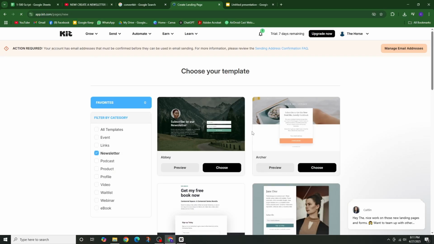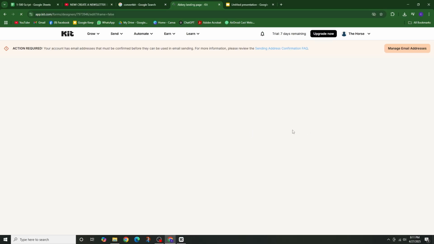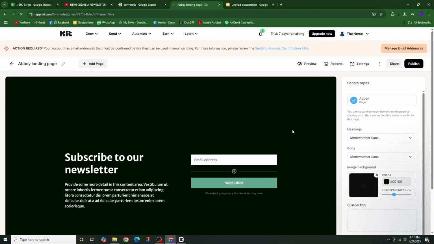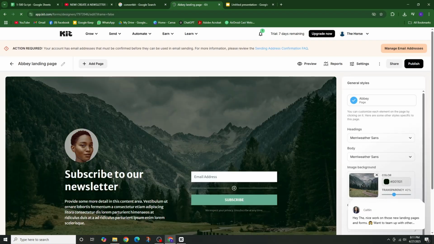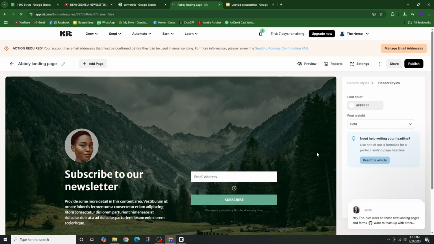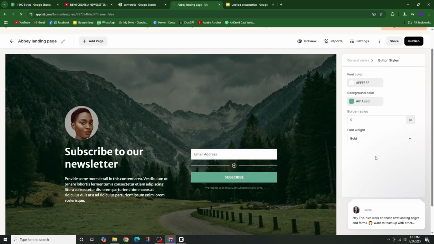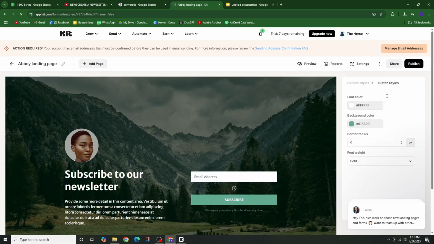Now your template is ready for editing. This is where you can really make it your own. Customize the headline, body text, colors, whatever you need to match your brand. If you click into the body text, you'll notice a plus icon appear. Click on it and select Newsletter Feed from the options. From there, you can further tweak your design using the tools on the right side of the screen.